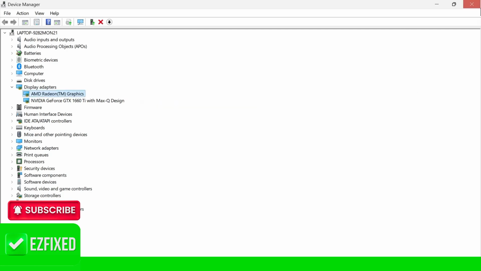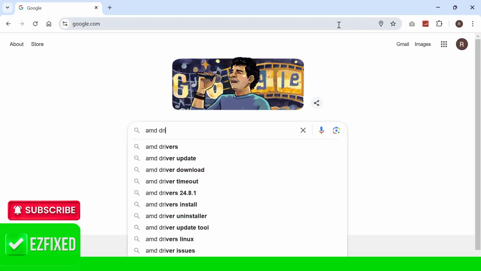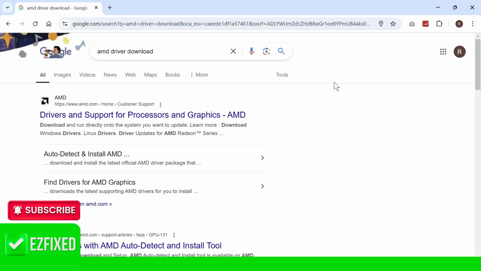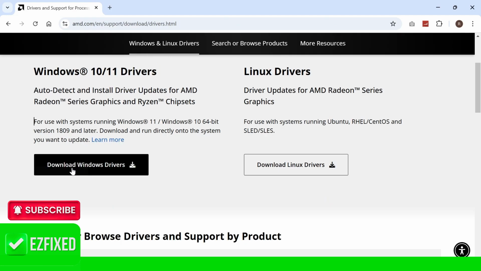And the next thing you need to do is head over to an internet browser, and from here you need to type in AMD driver download and hit enter. Click on the very top search result. Scroll down to Windows 10 and Windows 11 drivers, and then go ahead and press Download Windows Drivers.